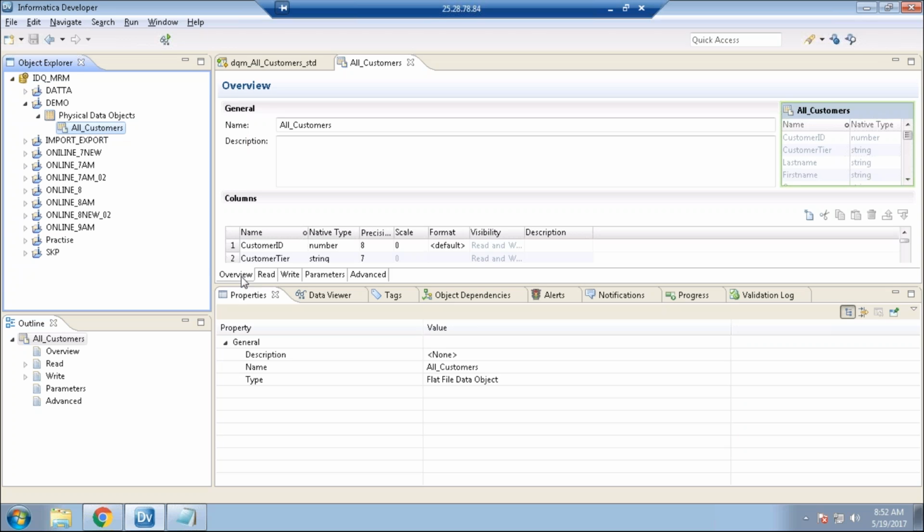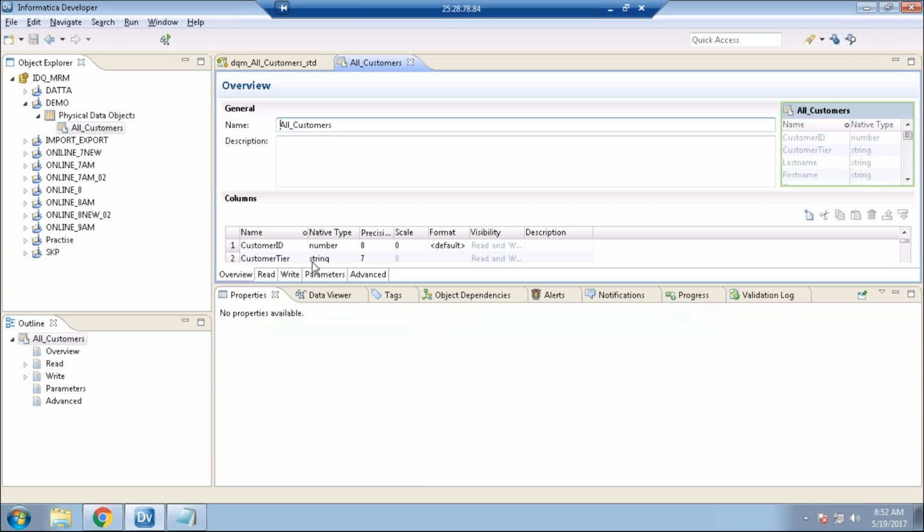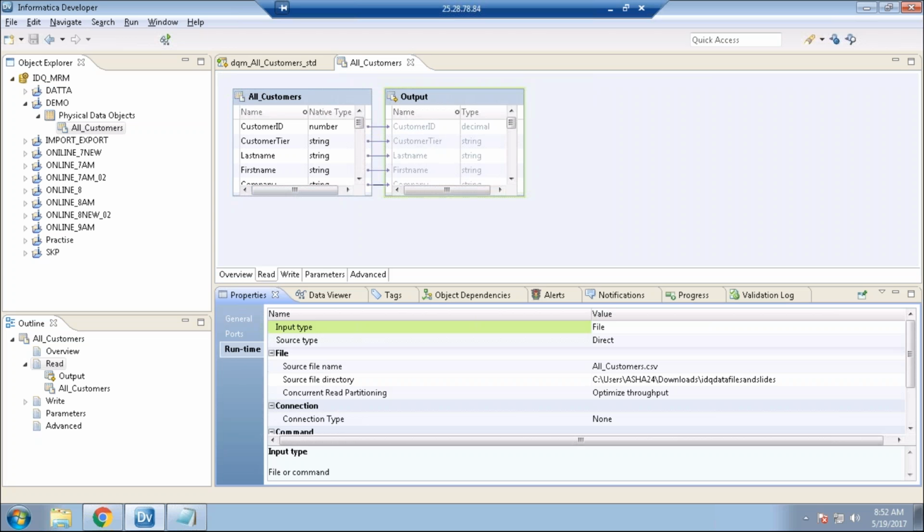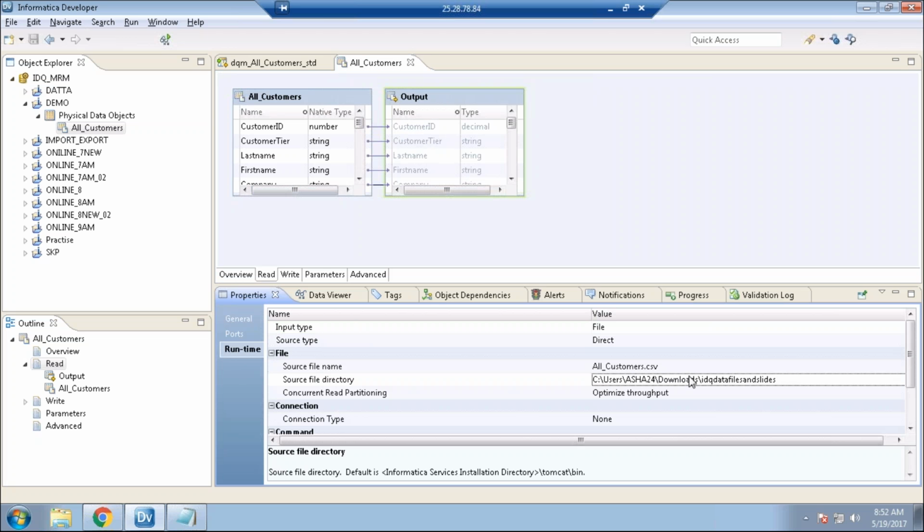Okay, this is the overview of the file where it shows the definition. Read. What is read? Read transformation means it acts as a source. That means we will be reading from a source, right? So this is a source. If you click output here and go to runtime, we will be having the file here. We will be having the source file directory path here.